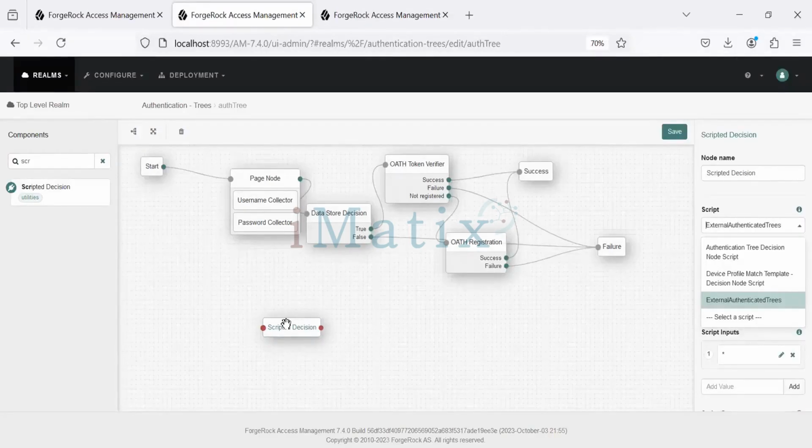How do you define that? For that, we can write a script to authenticate, and then we can use that script in our tree. Then in the tree, we can authenticate those users. That way we can use this script decision if we need to write customized code for our client or for our requirement.